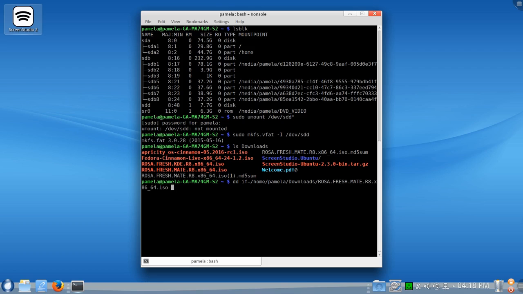Okay, and we're going to have an output file which equals our drive. Okay, so our drive was /dev/sdd. And again, we don't need to put a partition there. When it is burning the image to the device, it will create its own partition. So let's just run with that.